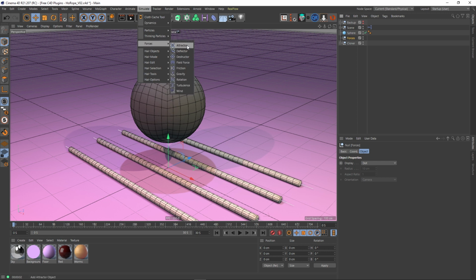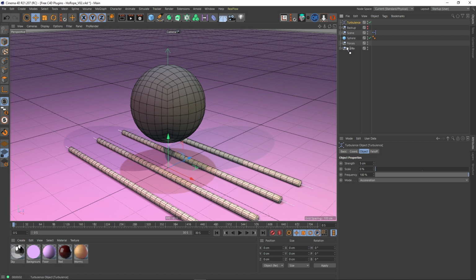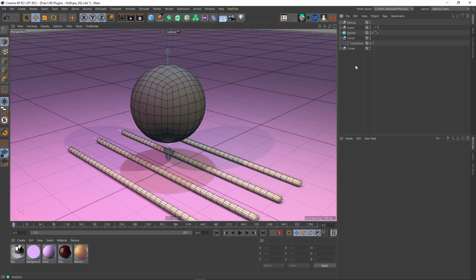Forces. And let's give this a turbulence, actually. I'll put this in my forces. It doesn't need to be in this null, by the way. I'm just trying to keep things tidy and organized. So we've got a turbulence in there now. Let's give it a play and see what happens. You can see something's happening. Not quite sure what, but we can definitely see something's happening.